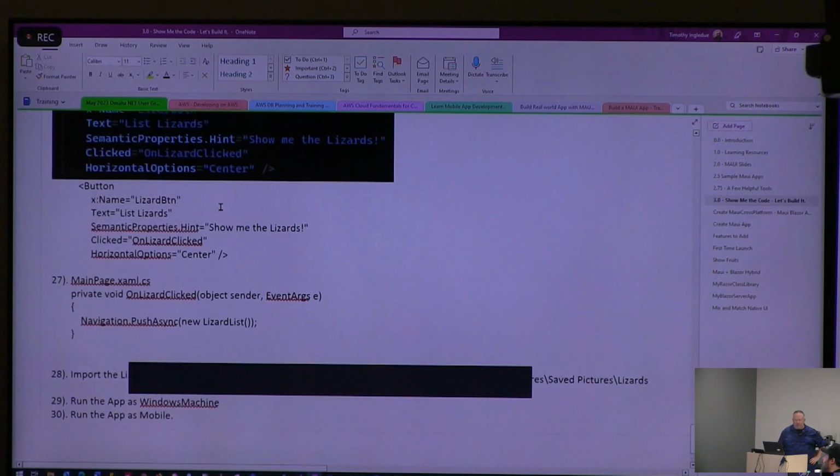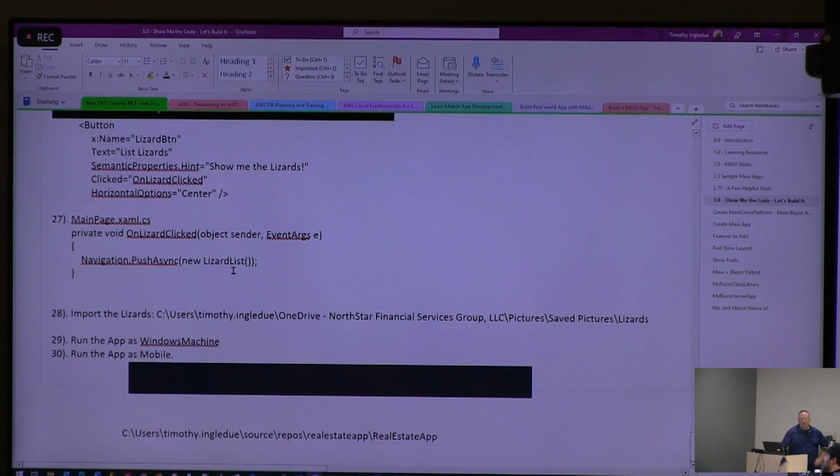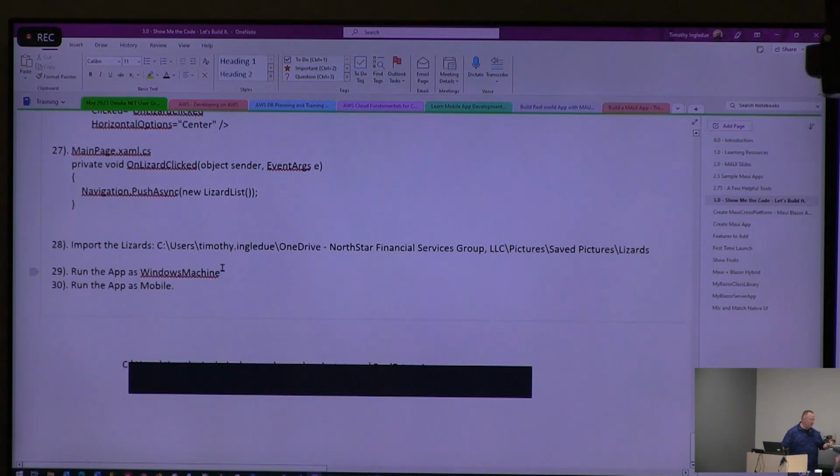On the main page, we're going to get a little bit into the implementation of a button. That's how we're going to kick everything off. Then we'll navigate, push, and make it happen. So that's the entire project, and we're going to run it as a Windows machine and as a mobile device, and see if the magic happens the first try with no errors.